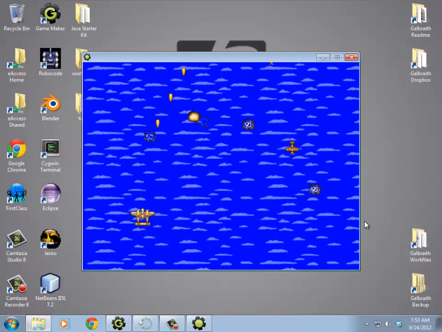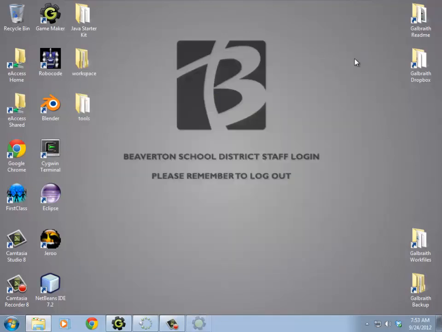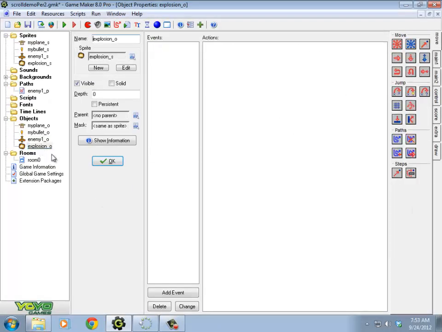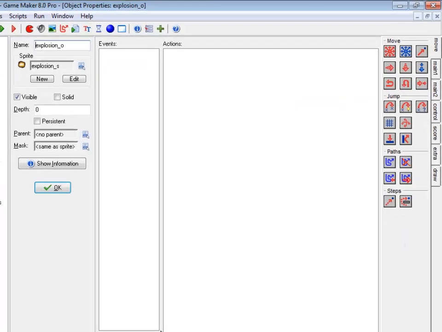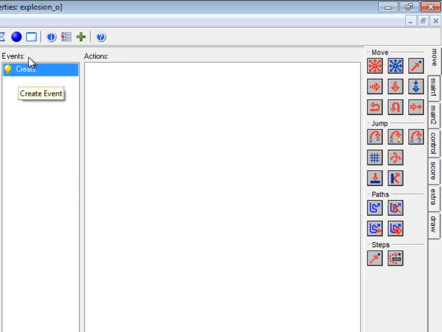Two problems. One is the never-ending explosion. The second thing is that it's animating pretty fast, so I'd like to fix those 2 things. So in the explosion object itself, I need to add that create event I was talking about. And I need to change the animation speed.